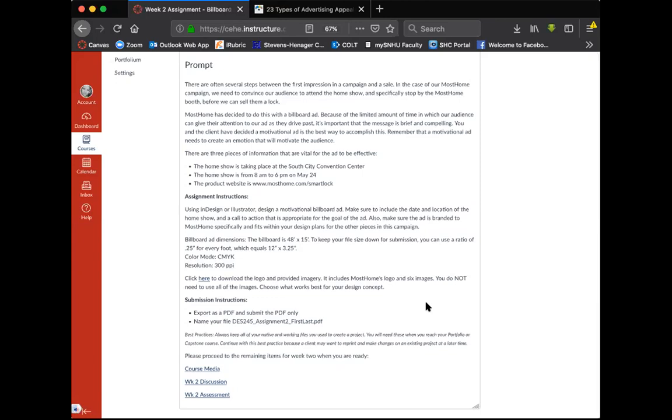Your billboard ad dimensions are as follows. The true 100% size is 48 feet by 15 feet. Now it's pretty big, so you're going to keep your file size down for submission. You can use a ratio of 1/4 of an inch for every foot, so that equals 12 inches long by 3.25 inches high. Color mode will eventually be, once you save it out, CMYK and the resolution 300 pixels per inch.